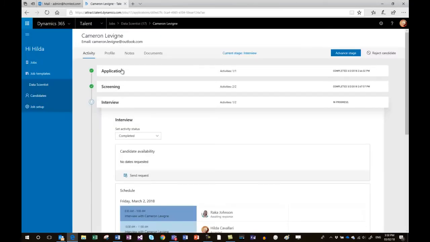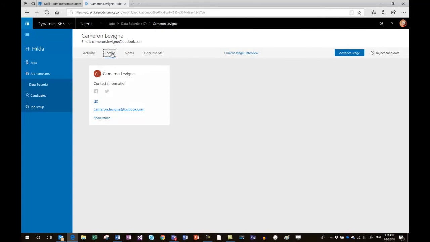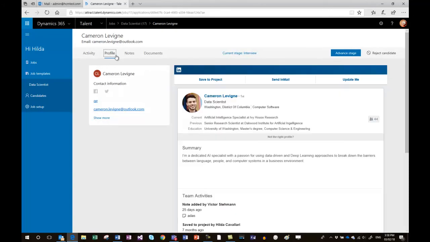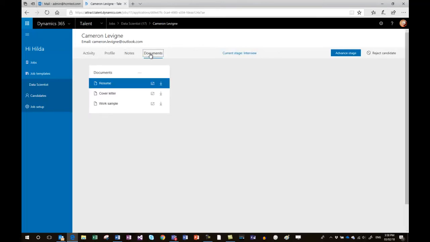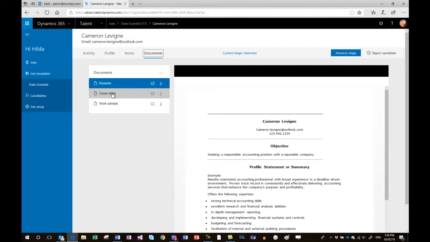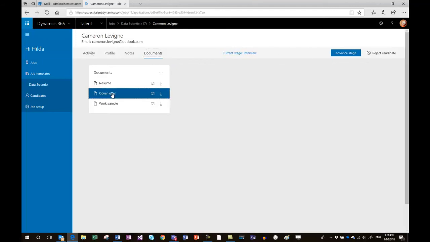Hilda can review the candidate's profile, notes from the hiring team, as well as all attached documents related to this application.